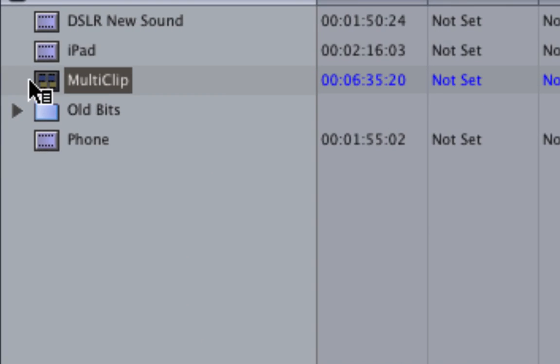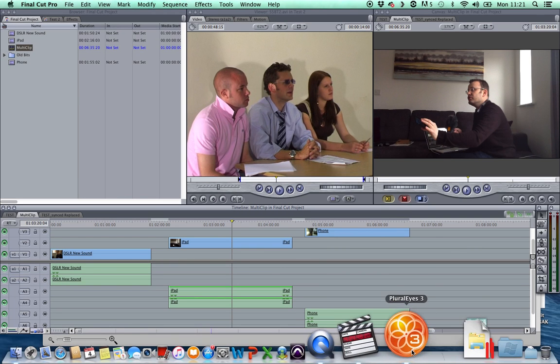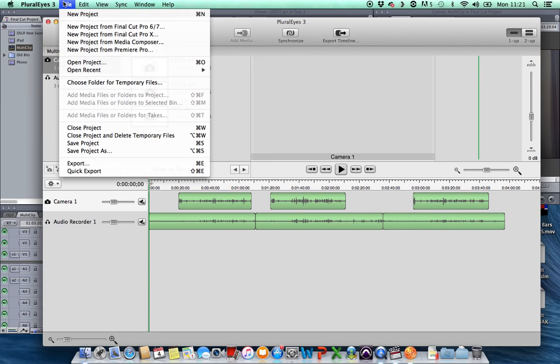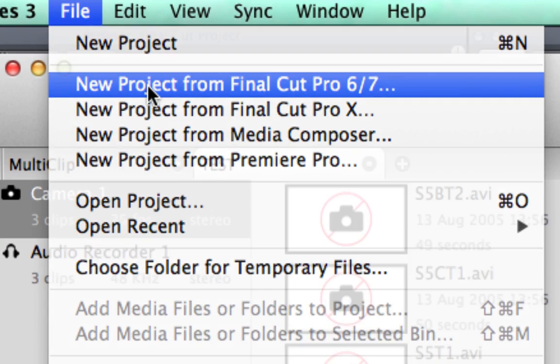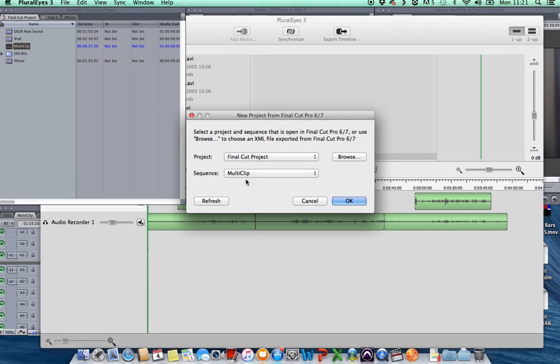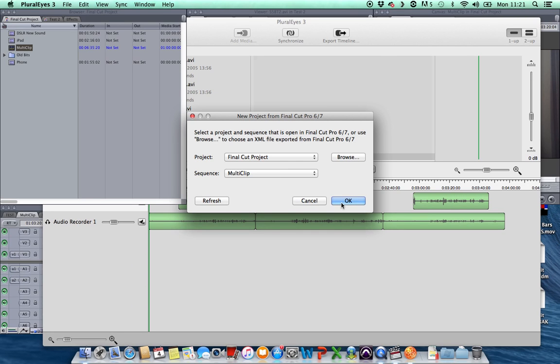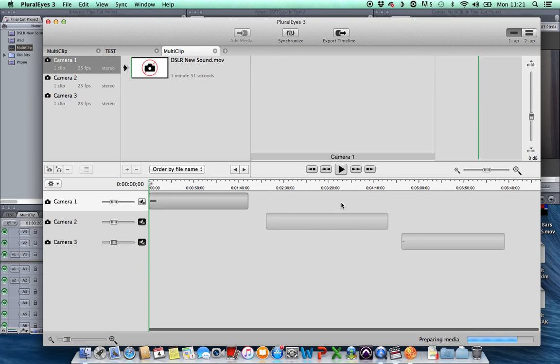called multi-clip. We're then going to go back to Pluraleyes, hit import or file, new project, make sure we're on the right one, which we are, Final Cut Project multi-clip, go OK, and as you can see it's bringing in the 3 cameras.